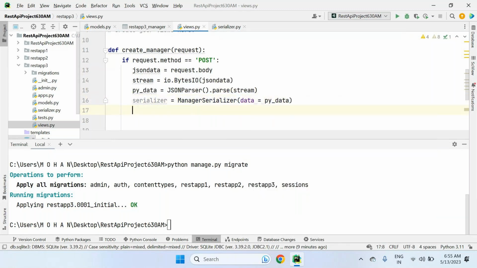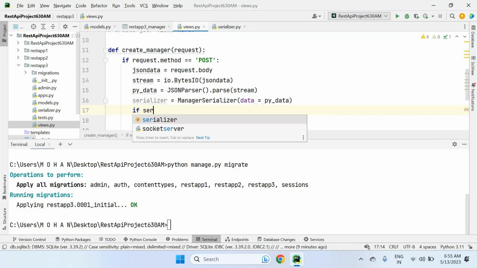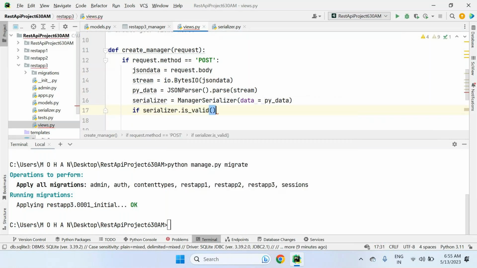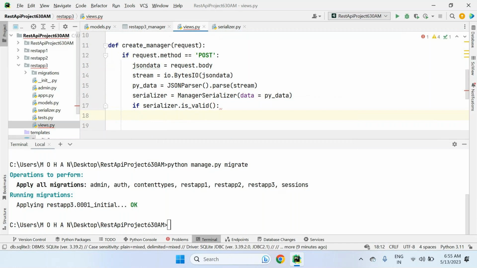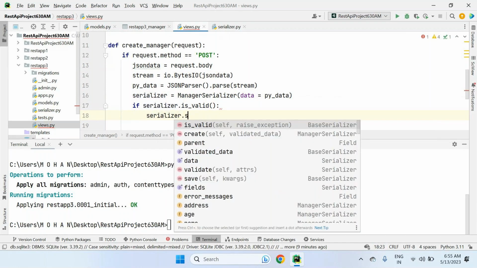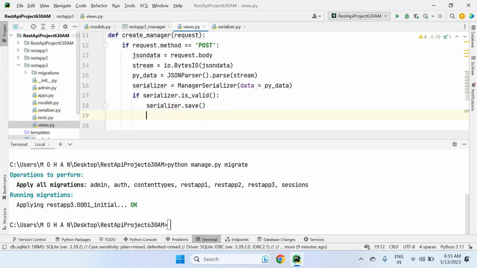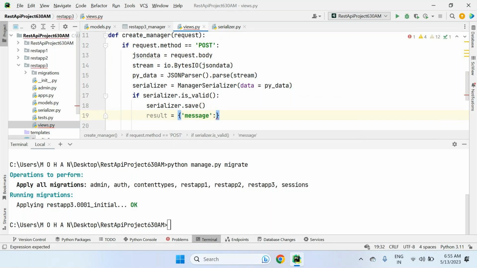Then the serializer object's is_valid method will return true or false. If it is true, then I simply use the serializer.save method. After the save method, I want to send the result to the user. This is dictionary format: I'm trying a dictionary with the key message, and the value is that the data was inserted into the database.